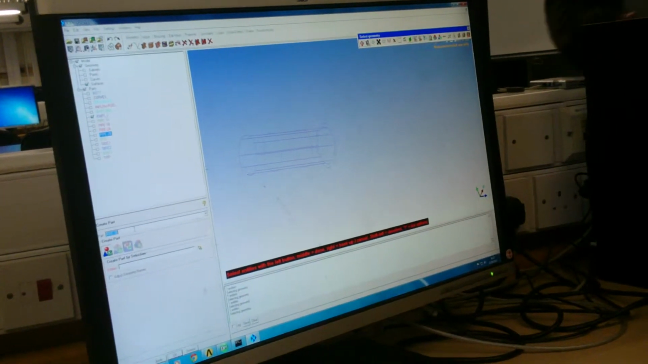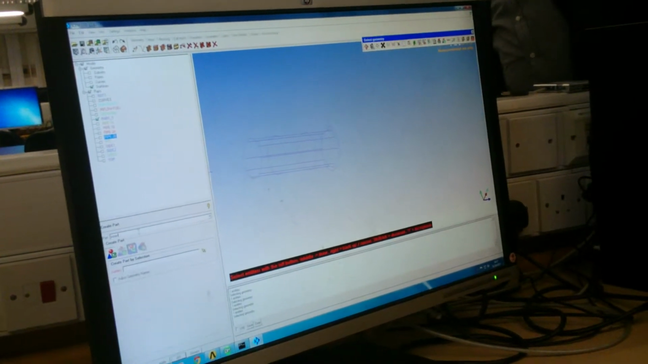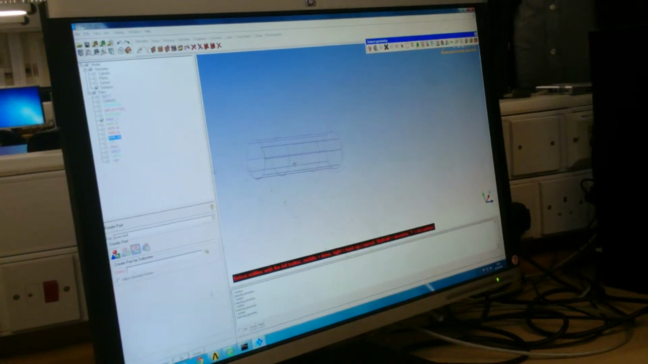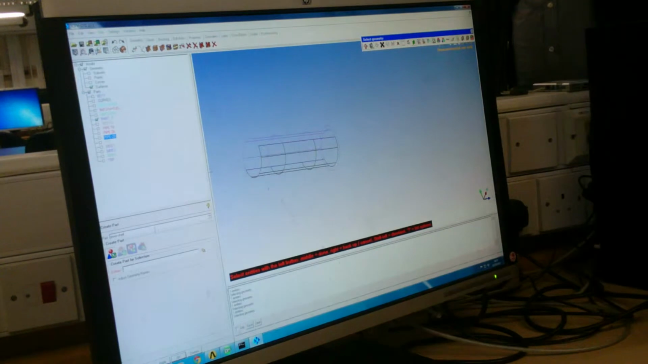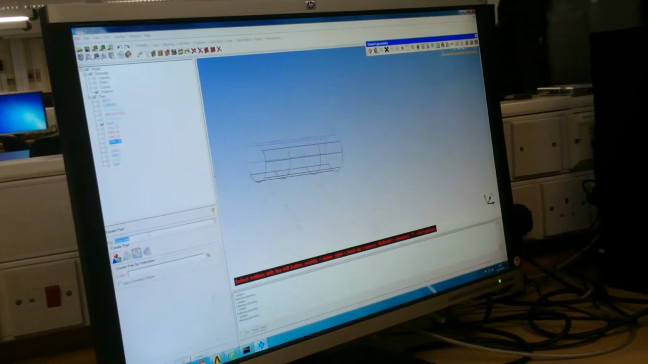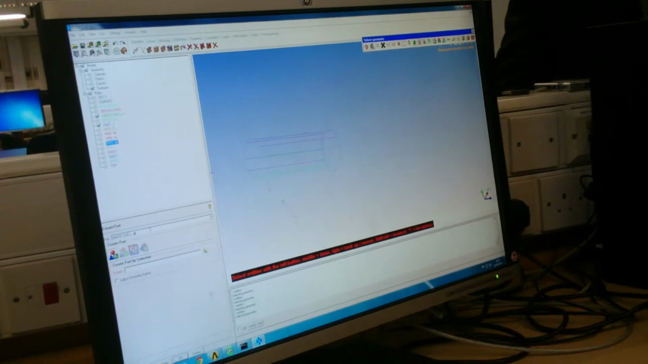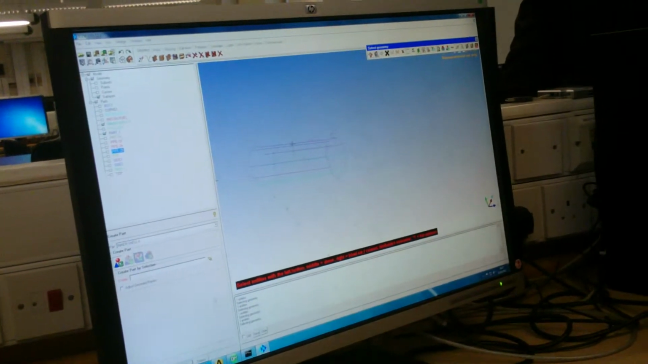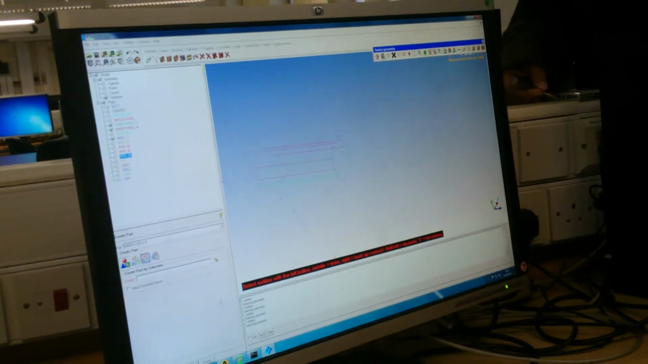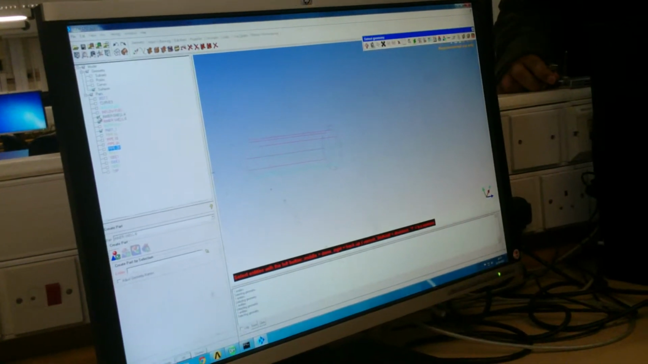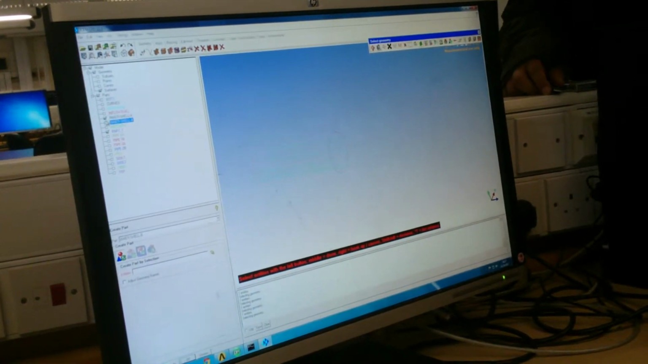Right. Inner shell. Call it inner shell. Right. Inner shell A. Inner shell B. Okay. Take them off. What's the advantage of making so many?